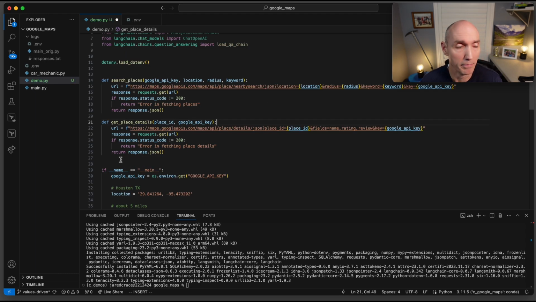Come back to the top of main again. So get_place_details. Here are our parameters. And here is the new URL, the API call to Google Maps. This one is called details and then JSON. So we pass it the place ID. And here are the fields we want: the name, the rating, and the reviews.